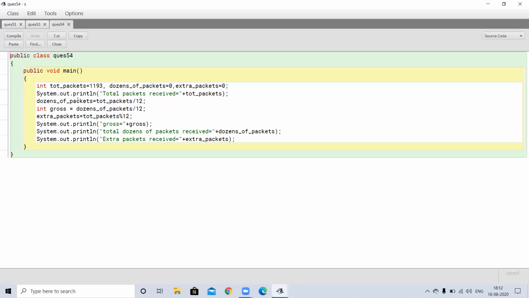Now I will give the message total packets received. Total packets received is stored in the variable total packets, so I will write total packets here. It will give the message total packets received equal to total packets, 1193. Now we have to calculate dozens of packets. How many dozens of packets?